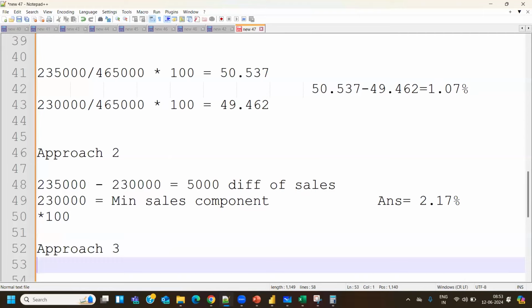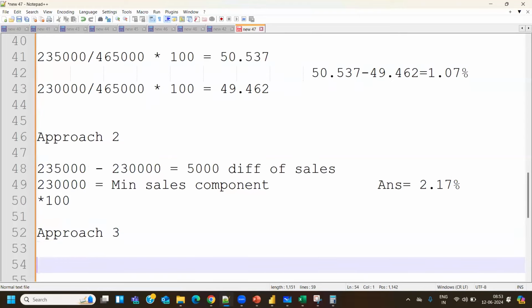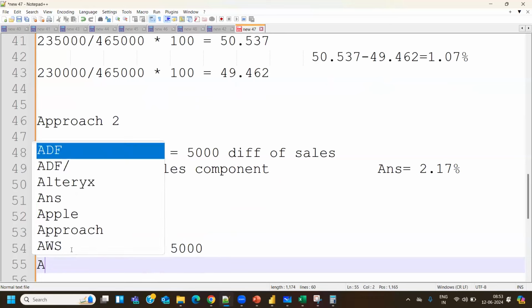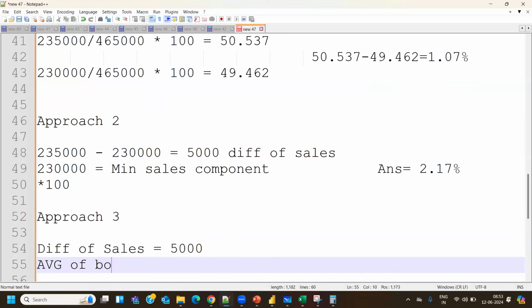Approach 3, what we would be doing, same, the difference of sales would be the first component. Now, what is the difference of sales between two components? It is equal to 5,000. For the second component, I'll use the average of both the components. How can we calculate the average? We should use 2,30,000 plus 2,35,000. If there are two components, divided by 2.